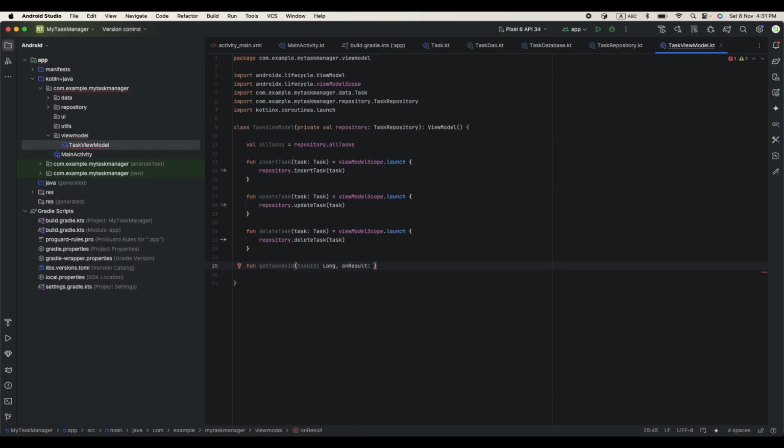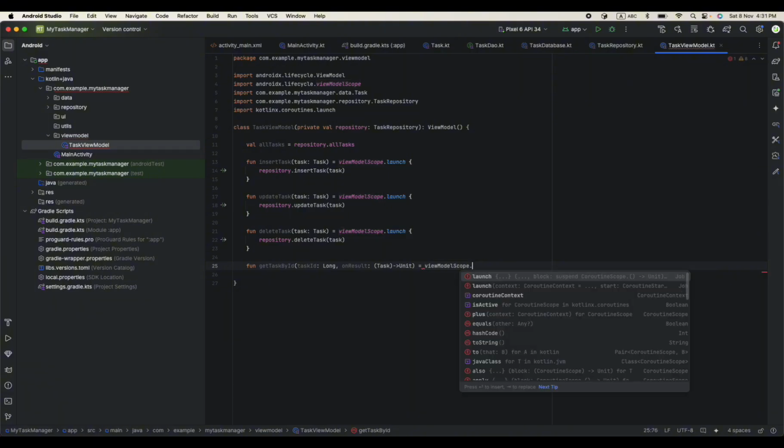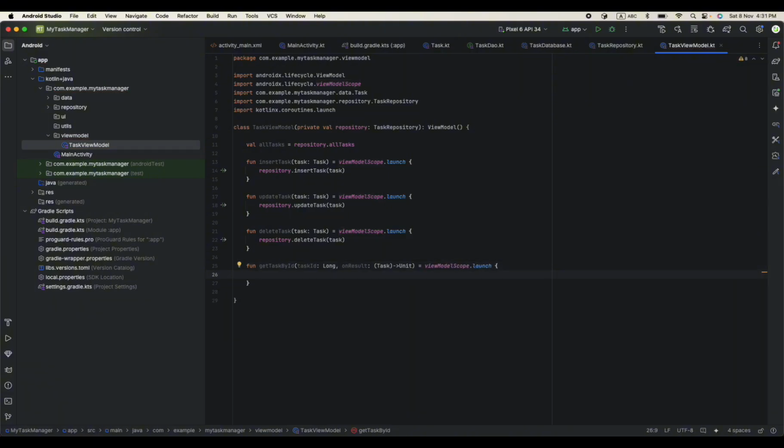I just say task, and this should be just a unit, the function. And also we say view model scope dot launch, and we say on result. Yep. Okay, this is our view model.